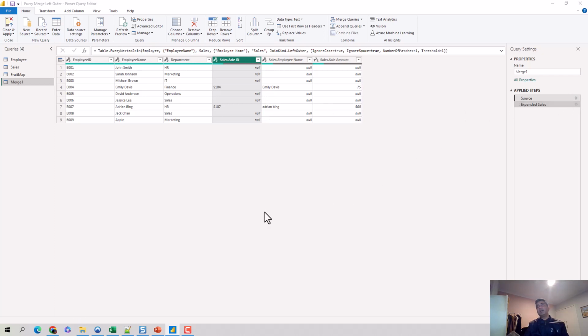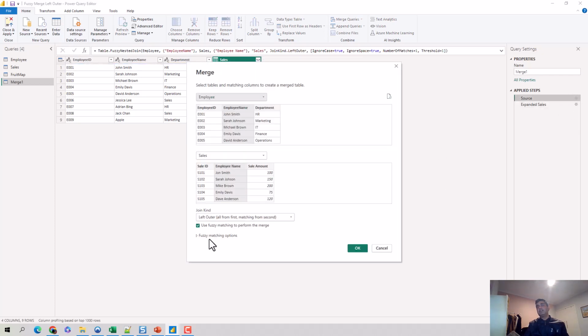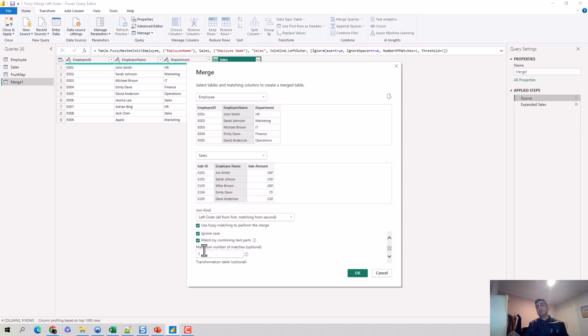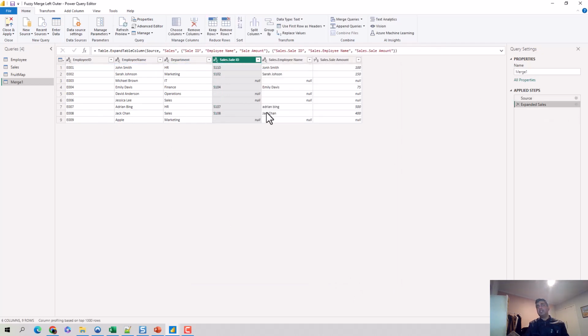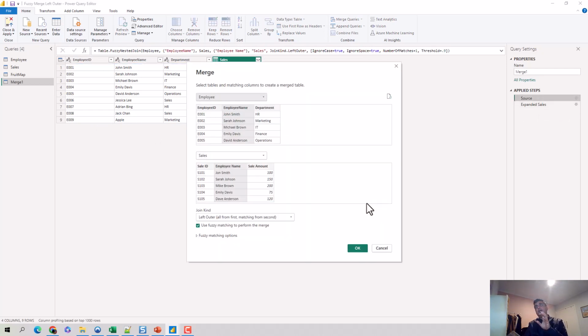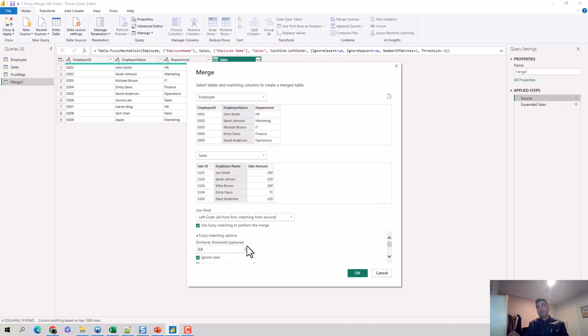Now let's go back again. Let's say that for the fuzzy matching option, match by combining text paths. It's not matching because we've set the threshold value to 1. But if I set it to maybe 0.9, let's check what happens. We'll go back again here and we'll see it's starting matching that value. So sometimes the options that you have don't work, so you have to tweak and play around with it.